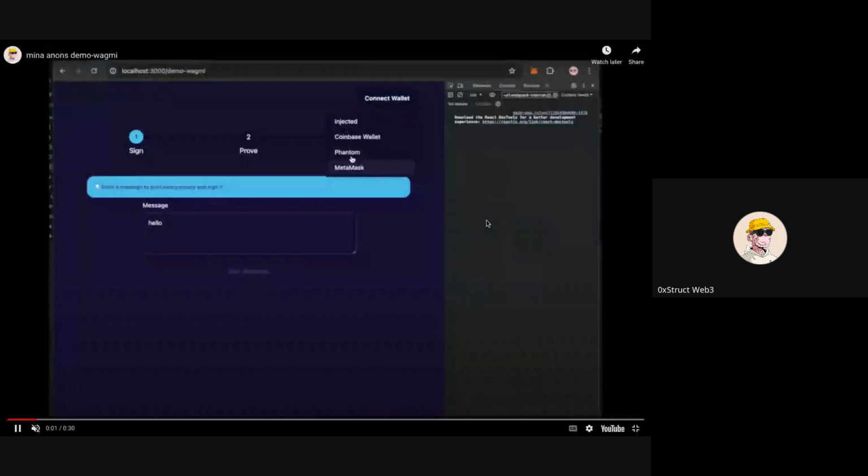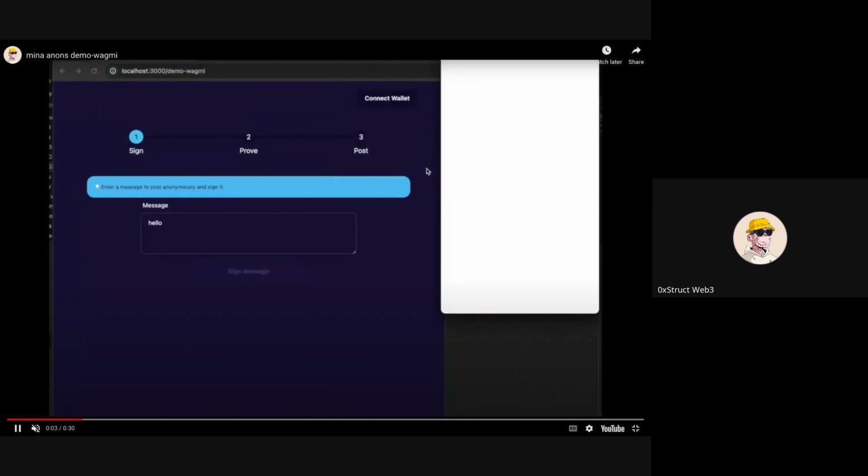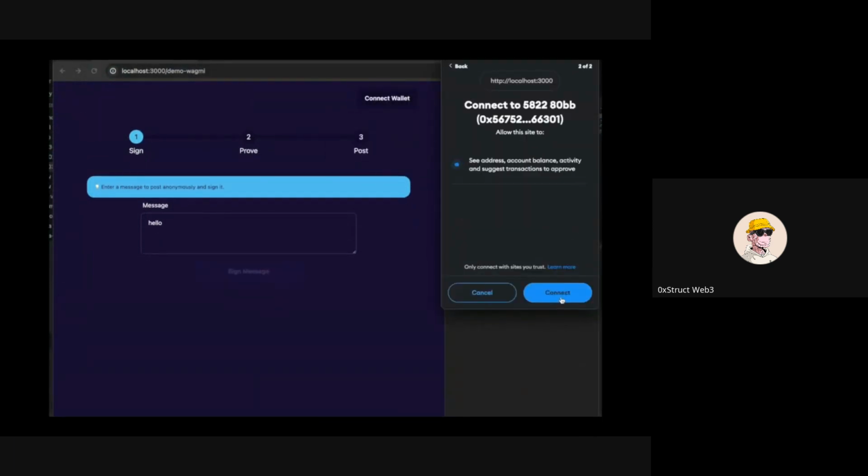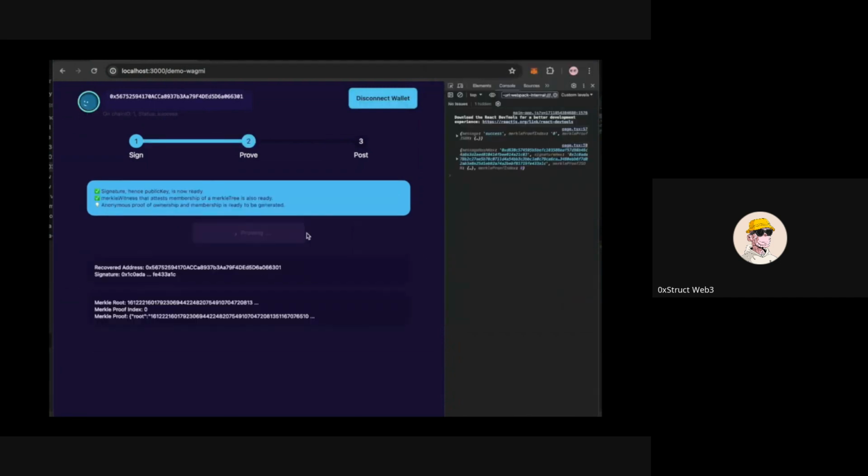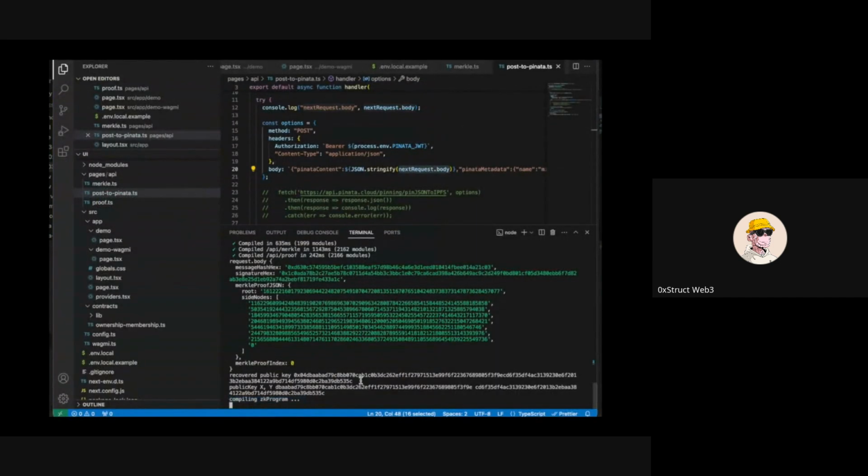So this is the demo where you sign with the Ethereum wallet, and then generate the proof.